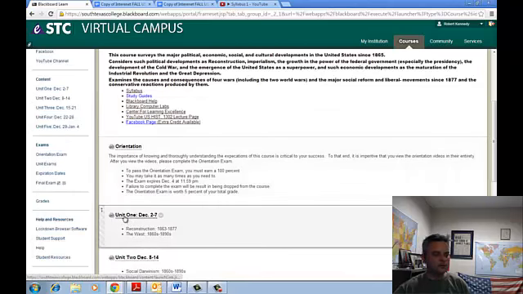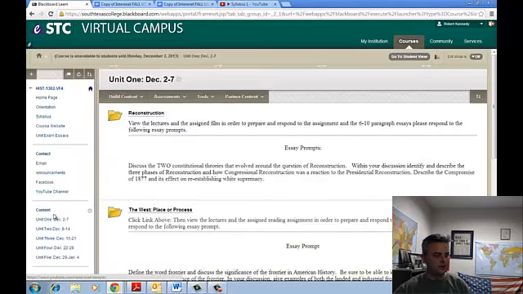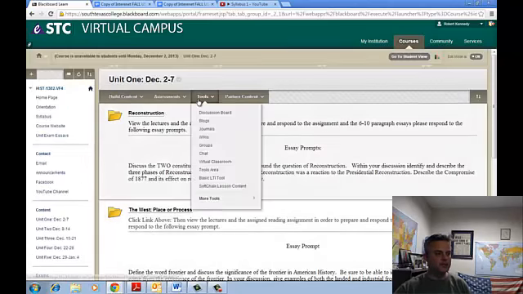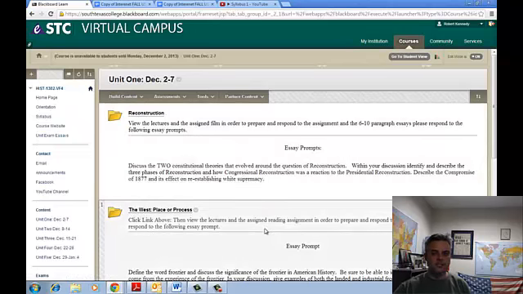So let's go to Unit 1. There's just two places to go. You can either go here or you can go down on the home page. Take you to the same place. So for Unit 1, there is two folders to go through for content and then a folder for Exam 1. So you've got Reconstruction and you've got the West. Each content folder, like right here, will come with an essay prompt, right?